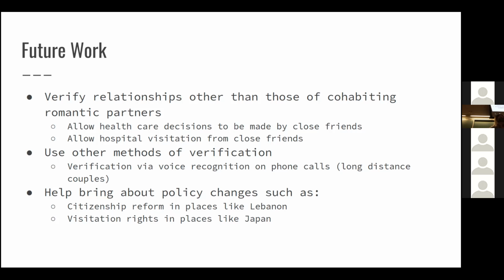And then finally, and most importantly, we hope that this software can bring about policy changes, because there is a lot of discrimination against unmarried couples, and there's also a lot of inequality in the ability to gain citizenship. And so we hope that our software can be used to address those problems and inspire policy changes.